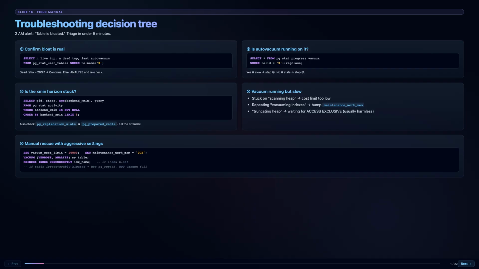2 a.m. The on-call alert fires. Table is bloated. You need to triage in under 5 minutes. Use this decision tree. Step 1. Confirm the bloat is real. Query pg_stat_user_tables for the table. Look at n_live_tup, n_dead_tup, and last_autovacuum. If the dead tuple ratio is over 20%, the alert is real. If not, run analyze and recheck.